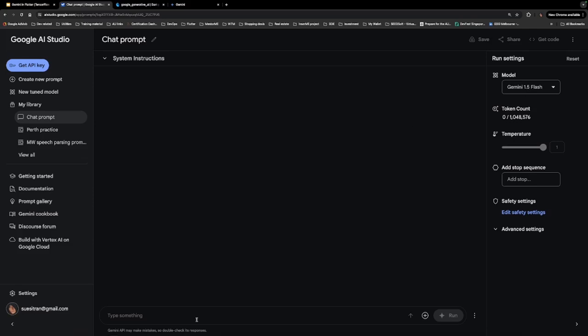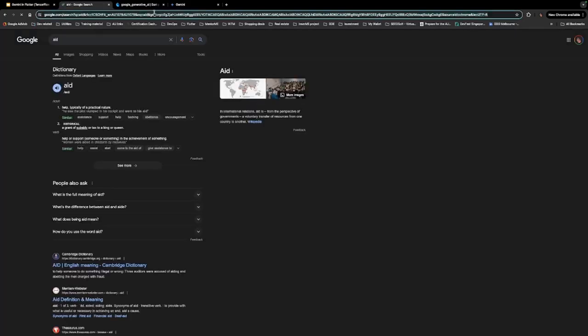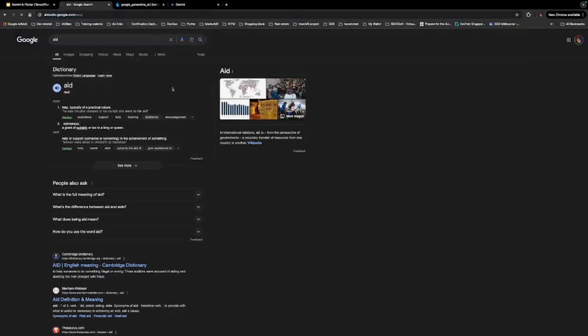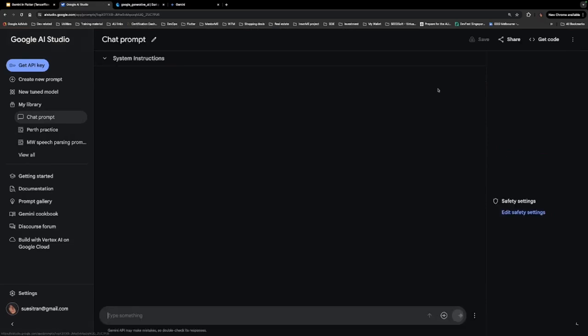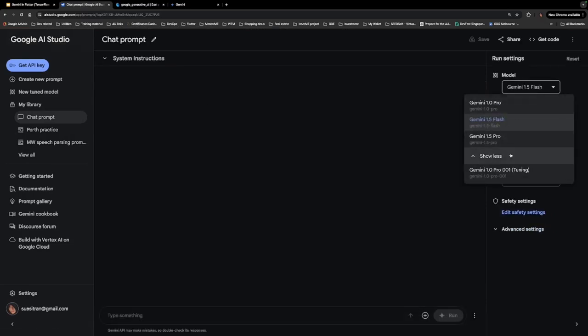Why can't I click on it? It doesn't work for me again. Okay, I have to open AI Studio back and open the chat prompt. Now it works.